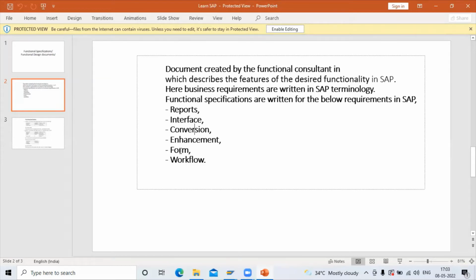Now let's come to the actual content in the FS. I would like to give one small example of how we can provide the FS to the ABAPer. If we tell some requirement directly to the ABAPer, he may not understand it and he will demand the FS.